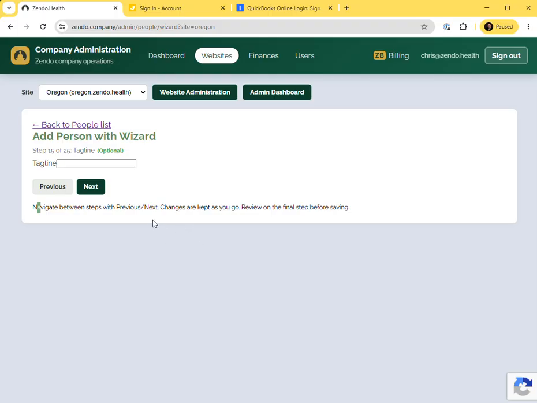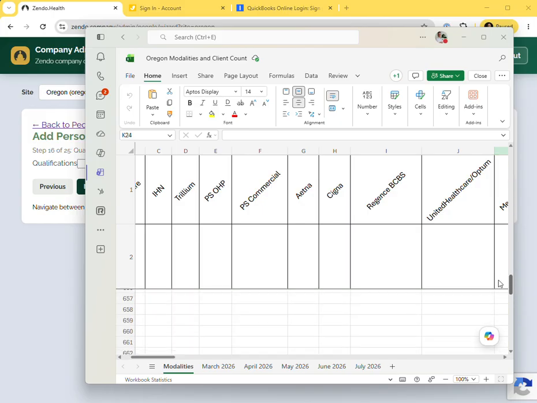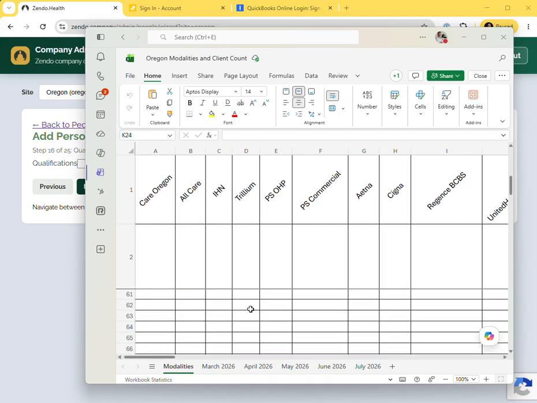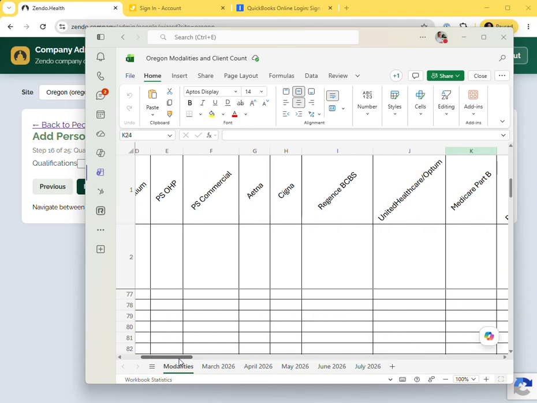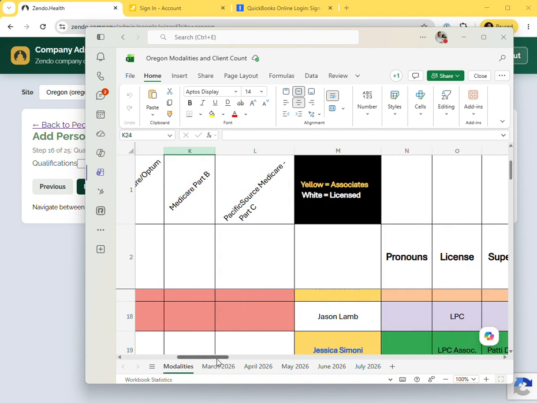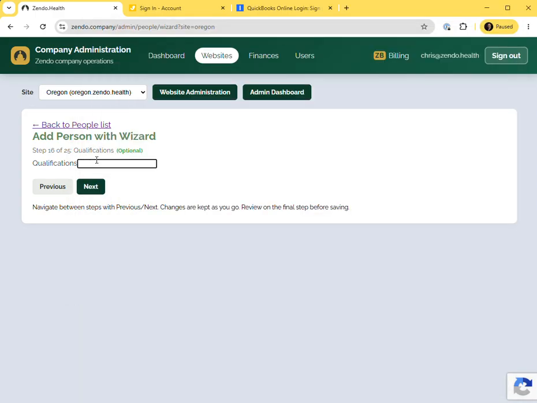Next. Tagline. Some of the Spanish speakers wanted a tagline that was in Spanish. Anyway, you can add a tagline, but qualifications. This is whether they're an LPC or higher percent. Miss Tracy. I should have looked. I forgot. LMFT.